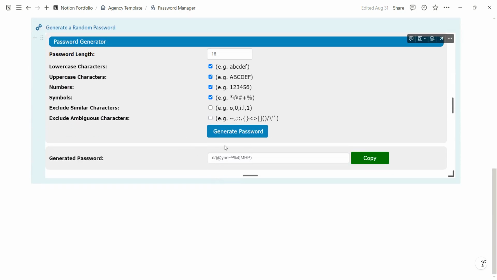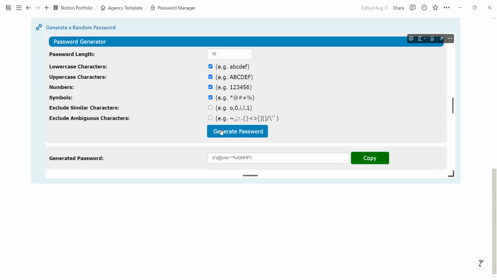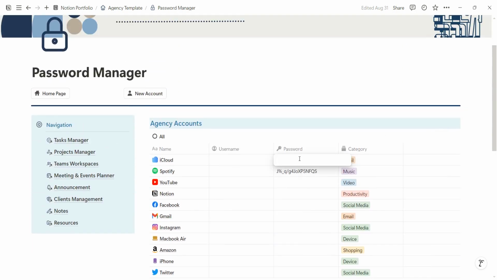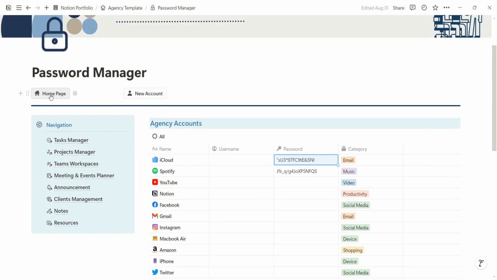And here you have a password generator. If you want to generate a password, you just click on generate from here, and this will keep changing. And then you click on copy, and then you paste it here. Like this, it's easy to use. So this was the password manager. You could just click on new page here or click on new account here.